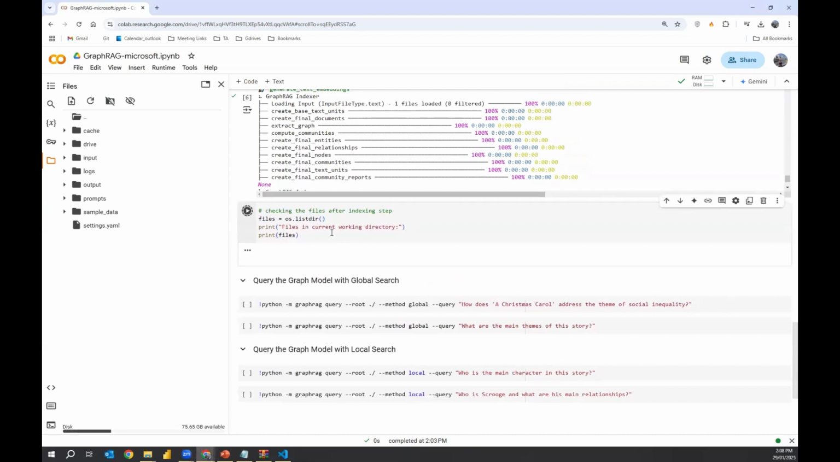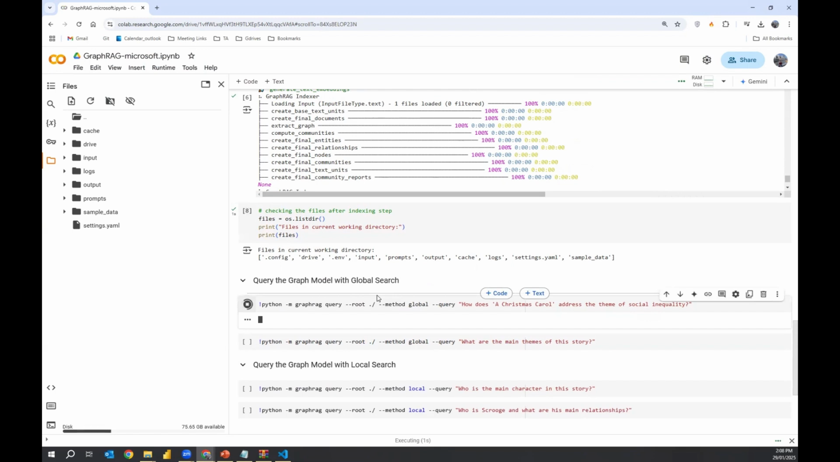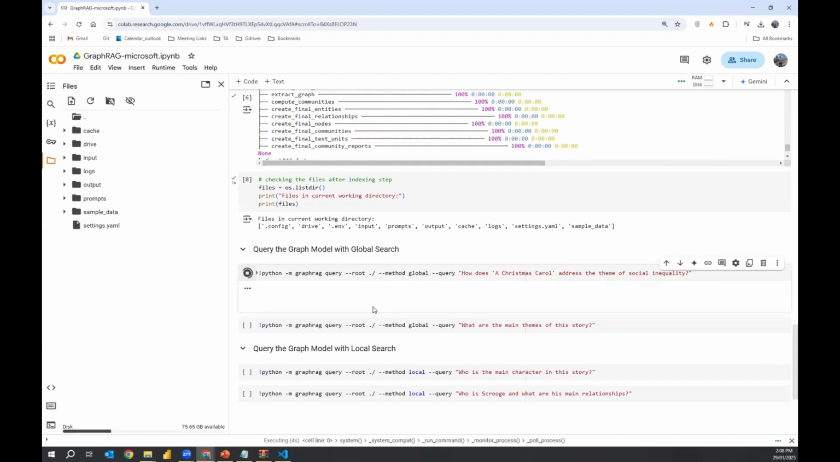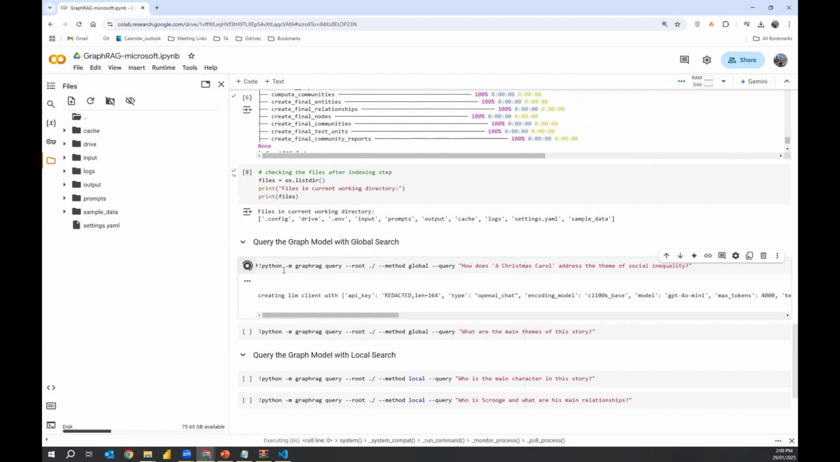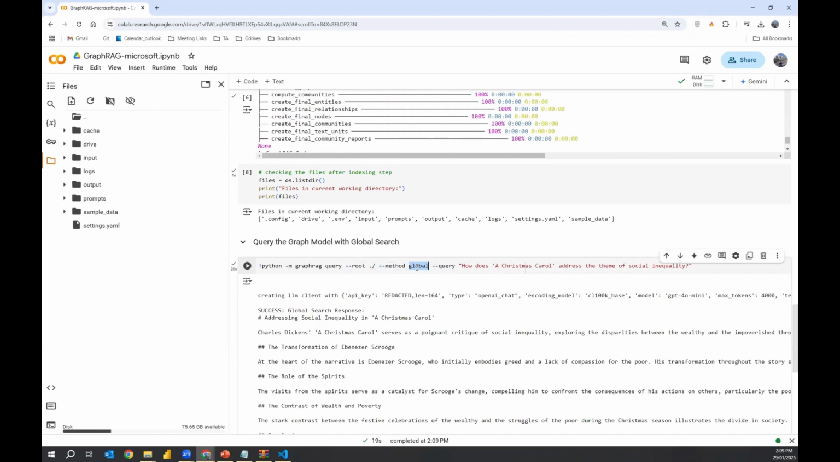Again, you can run this command to see what new files you have in your current working directory. Now we can directly move to the global and local search. First I will do the global search, because that's the main intention of GraphRAG. When running global search, you have to follow this syntax: python -m graphrag query, then the root, which is the current working directory, then set the method to global because you are doing the global search. Next, the query, followed by your question.